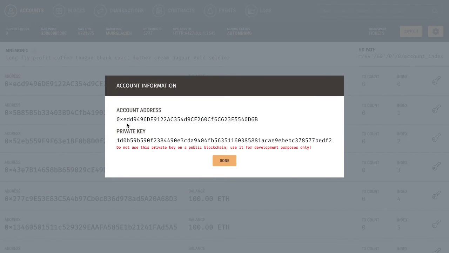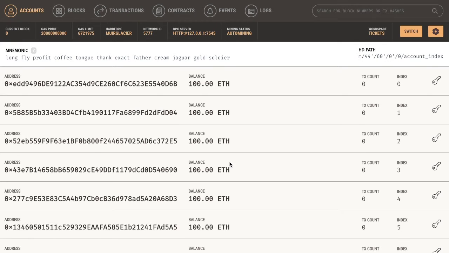If I look at show keys, you will see that the private key will show up for this address, and we will be using this in our MetaMask wallet. So I'm going to go ahead and copy this key right now. We're going to use that in a bit, but let me continue sharing with you how some of this works.